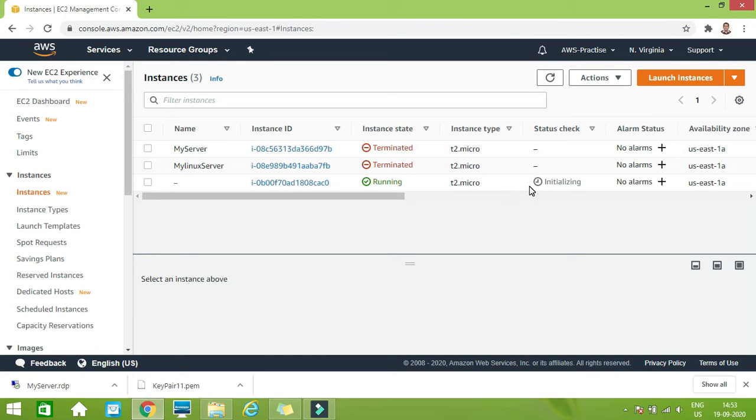So .pem format is used when you are accessing it with the Linux environment. Now here I am going to use Windows, by using Putty. Now Putty actually supports only PPK extension files. So we need to convert our PEM file to PPK file.